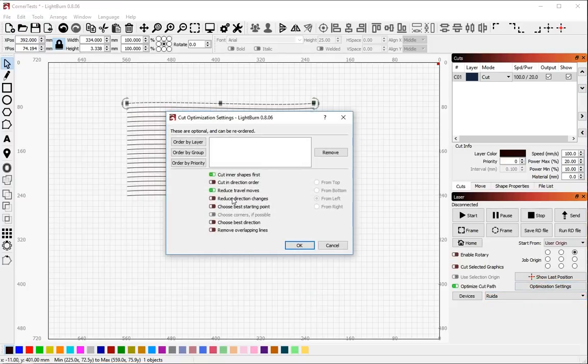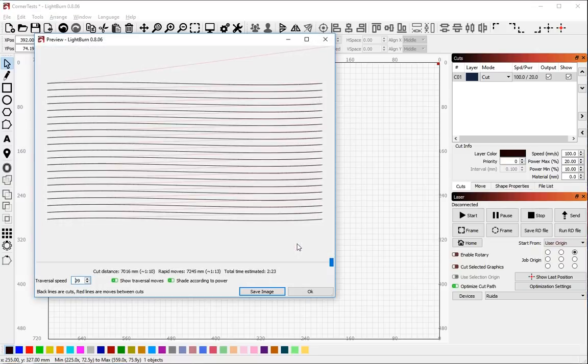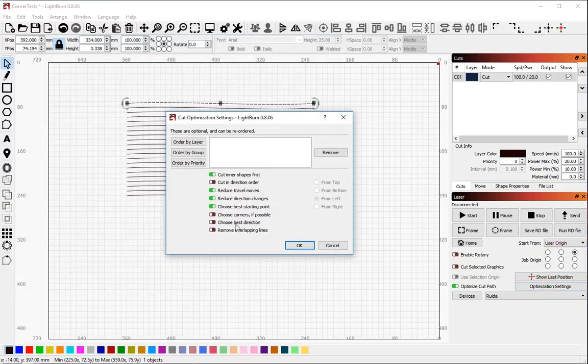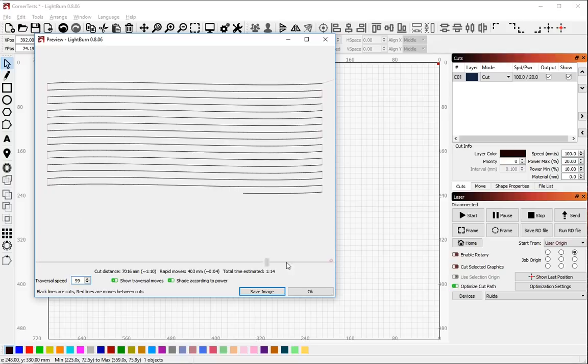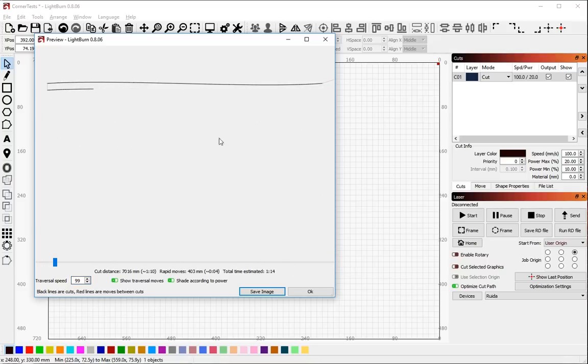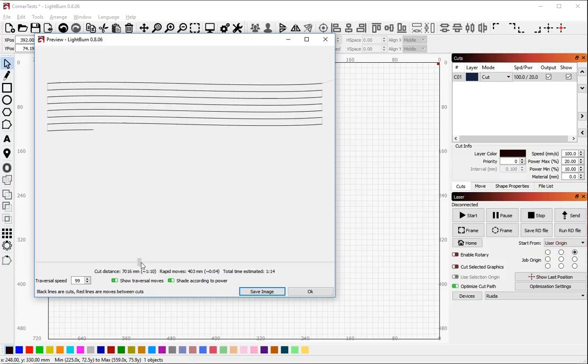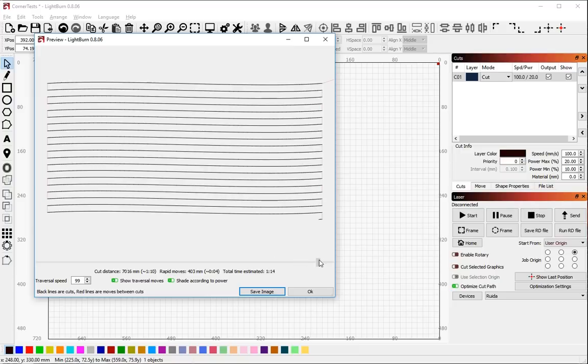Now, if I change the optimization settings to reduce direction changes, and choose the best starting point, and choose the best direction, in this case, that is important. Choose the best direction means that for an open shape, LightBurn is allowed to decide which end to start it from. So you can see that rather than jumping all the way across the shape to go here and cut this way, it's decided that this end was closer to where I started, so I'm going to cut there. And it's going to cut these in a zigzag, which is a much faster way to do this.